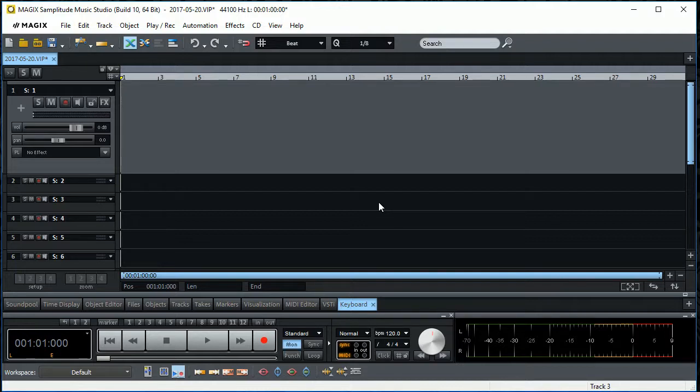I hope this was helpful. Now you know how quickly it is to install and run Samplitude Music Studio.